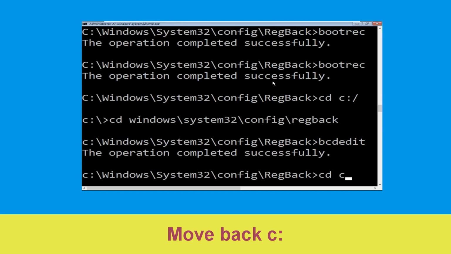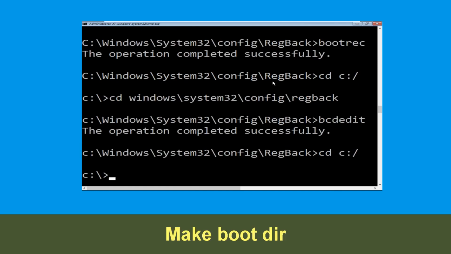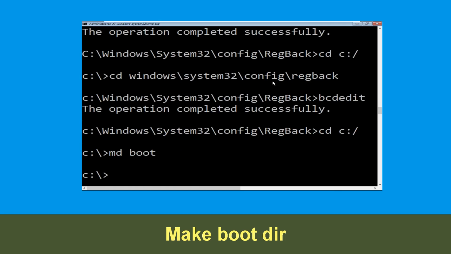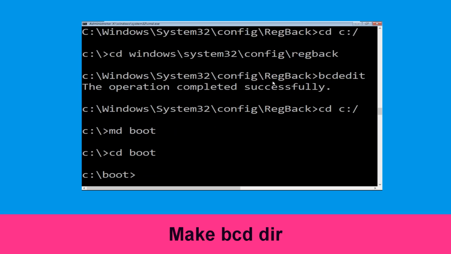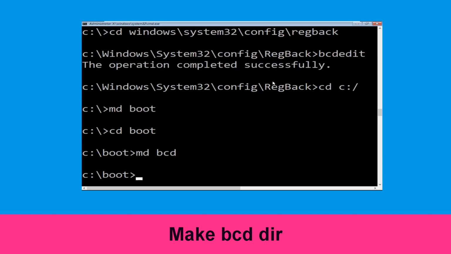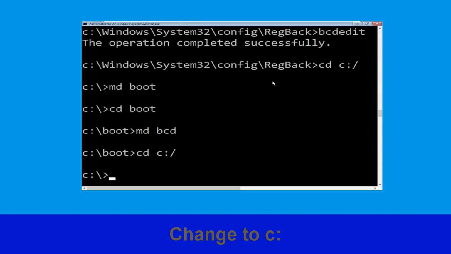Now execute this command. Type cd space c:/ and hit enter. Now execute this command. Type md space boot and simply hit enter to execute this command. Type cd space boot and hit enter. Now type md space bcd and simply hit enter. Type cd space c:/ and hit enter.